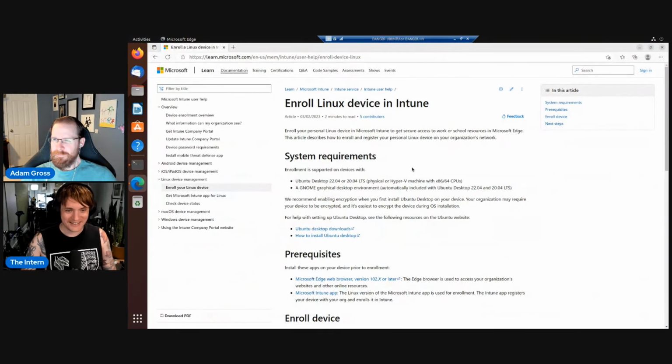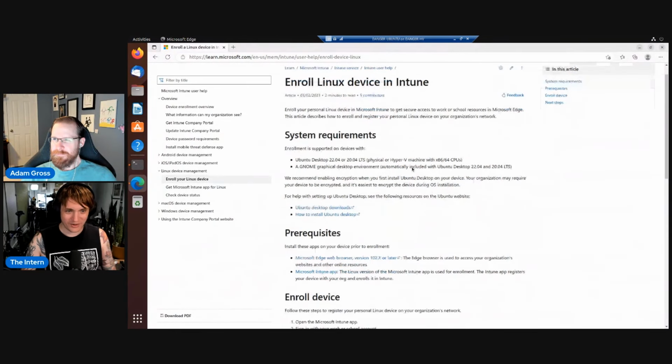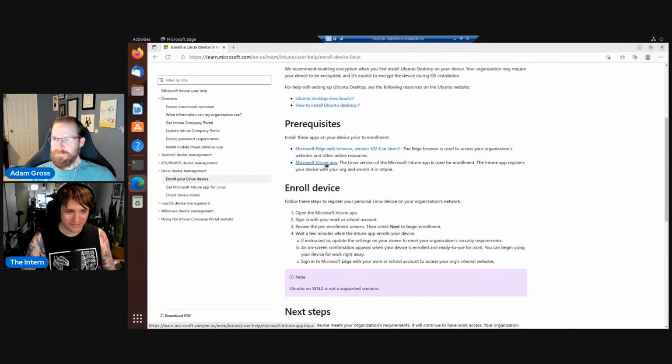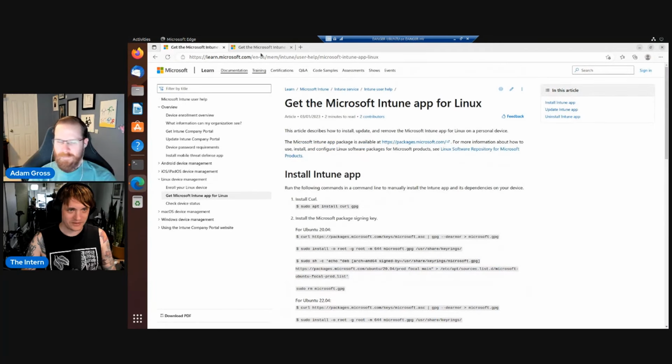We've got the doc here. So I guess we can go through and we can install the Intune app. Again, we've not done any testing on this at all, so who knows what's going to happen.